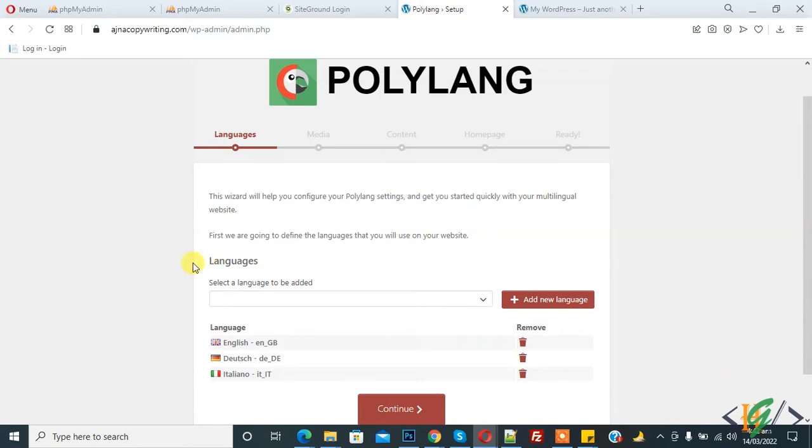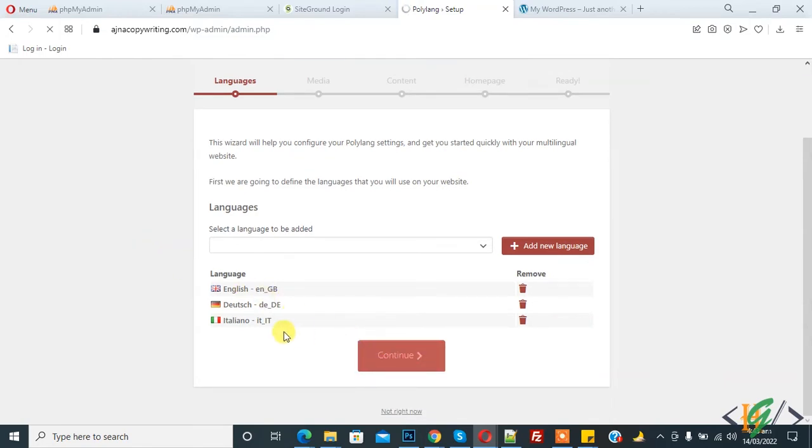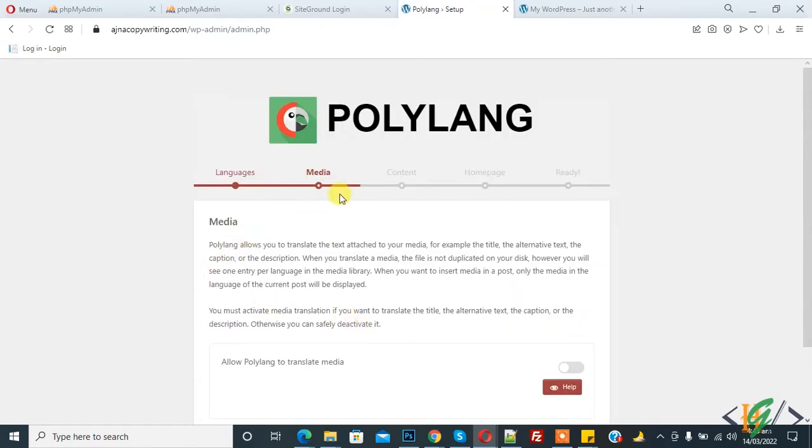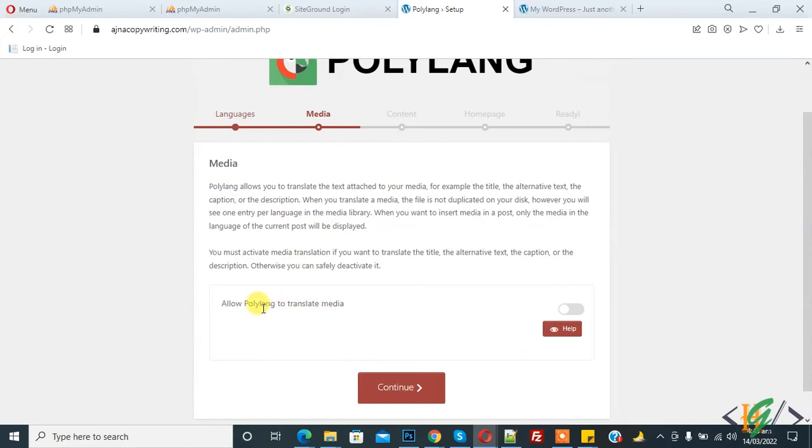So we are working on multilingual. Click on continue. So I added three languages. And then you see media. It asks to allow Polylang to translate media. If you want, you can enable or disable it, it depends on you. So enable it. And here you see, when you translate a media, the file is not duplicated on your disk. However, you will see one entry per language in the media library. When you want to insert media in a post, only media in the language of the current post will be displayed. I will show you this later when we add an image, and then click on continue.